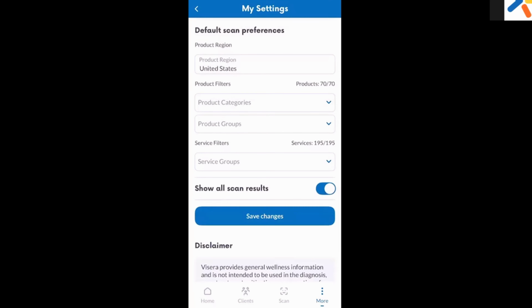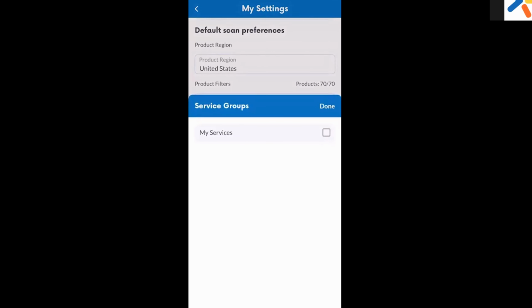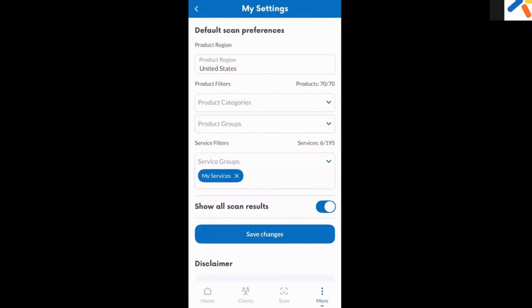Now, service groups. There's the one that I created earlier for my services. This one, I say create a services group and select it. Make that part of your default scan preferences no matter what. Obviously, you can do whatever you want, but I recommend that you create a custom services group and make that part of your custom preferences again, so that way you don't have services come up that you don't even know what they are, but only stuff that you're familiar with will be recommended.